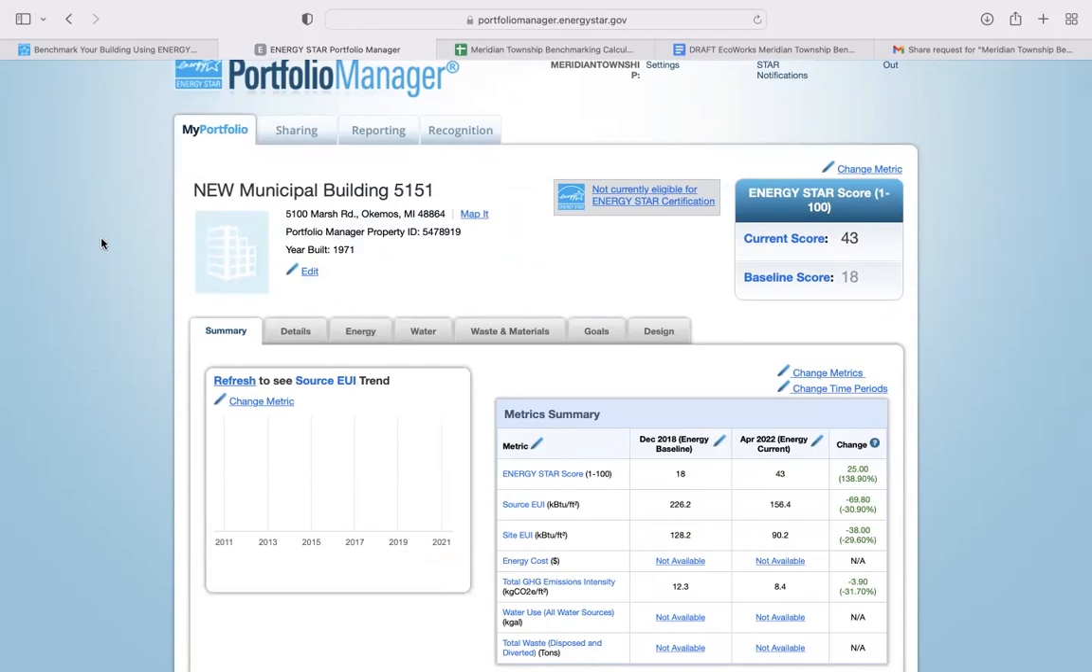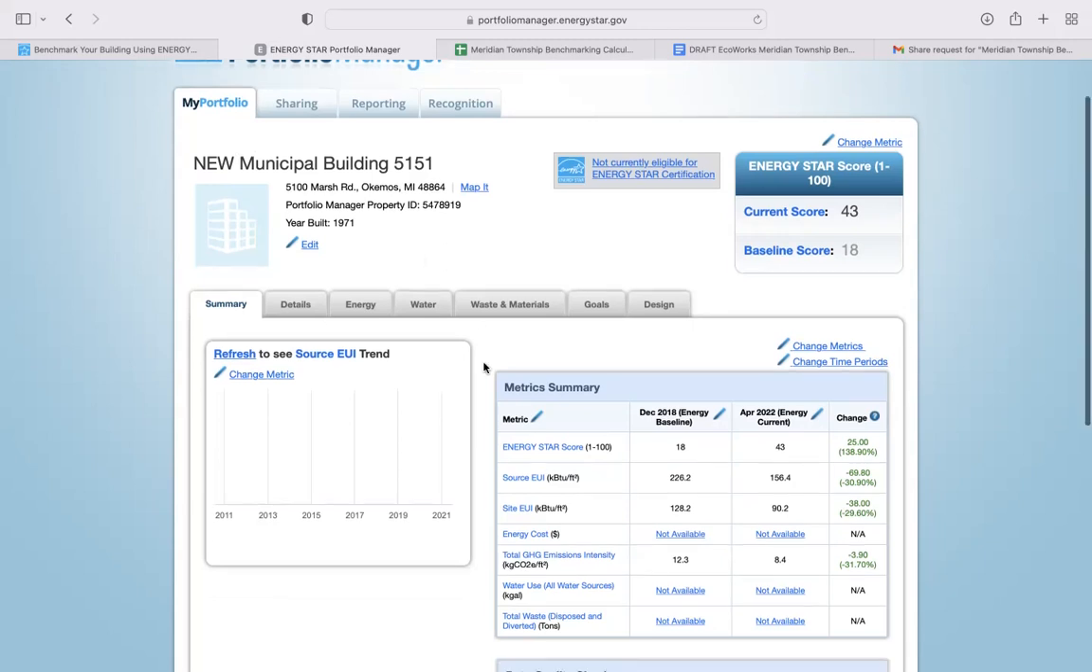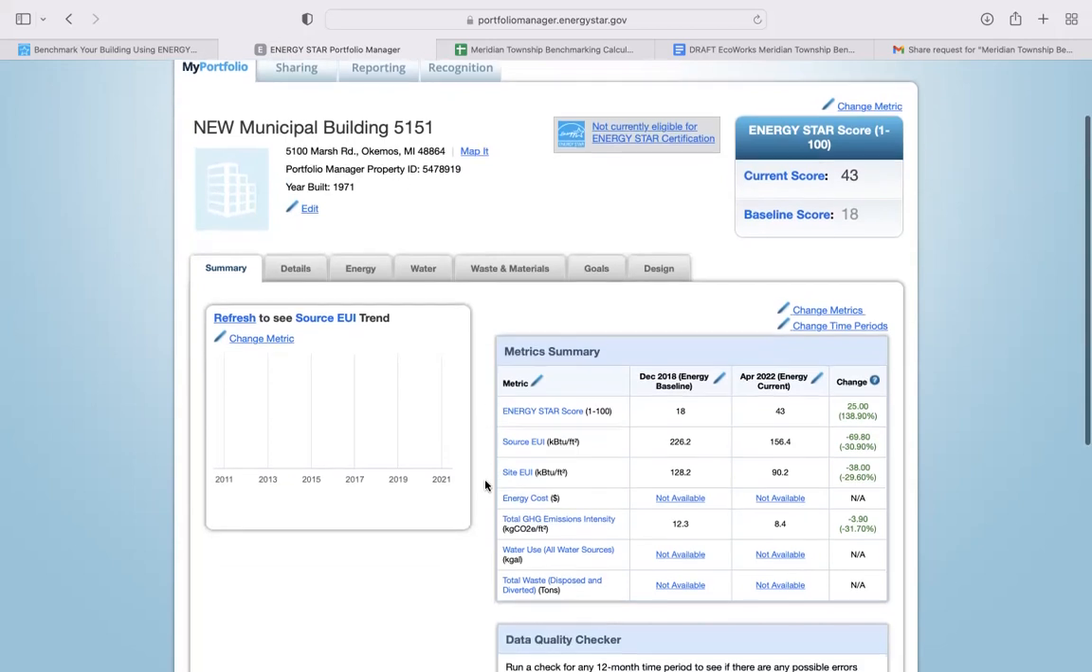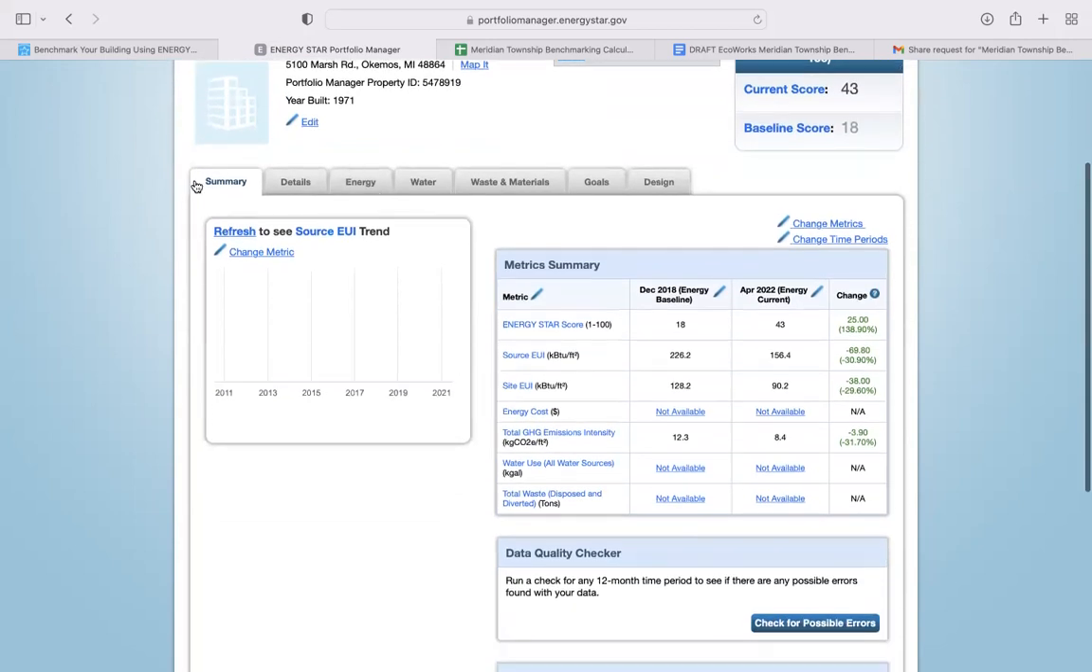So we could actually go in and delete that since they're already saved as a group. But just so you know, there's an address and your property ID, which is unique to Portfolio Manager, and your year built. You can go in here and edit the details. This is your summary page, similar to that summary on the first page.